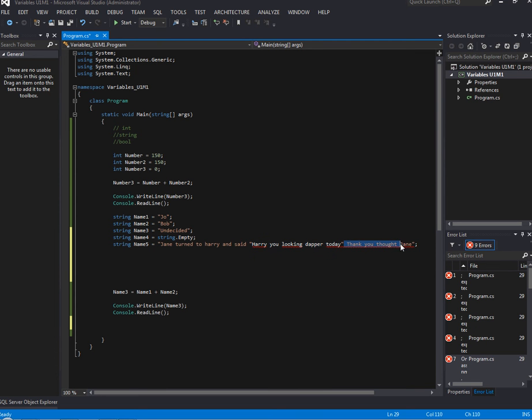Okay, so that's strings. I'm running out of time here a little bit, so I'm going to move on to bool. A bool is a yes or a no. Okay? Yes or a no. 1 or 0, on or off.